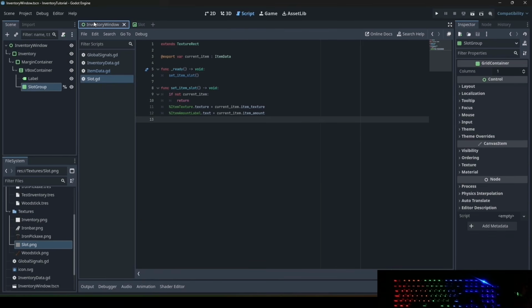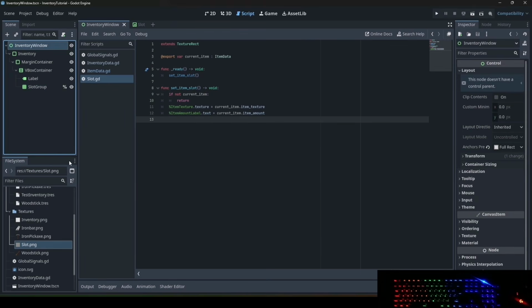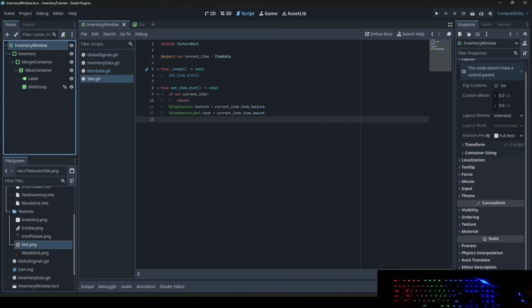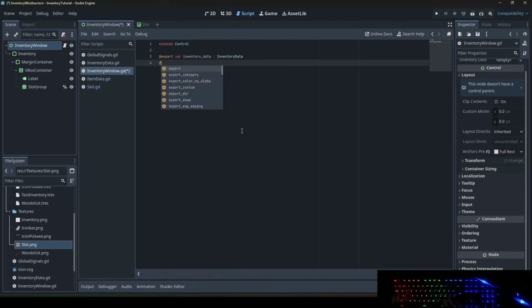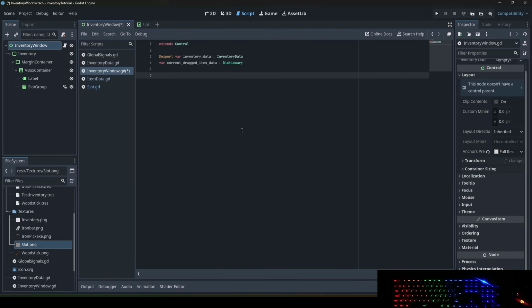So we'll go back to our inventory, and here we have to create a way bigger script, but it will handle almost the whole functionality of this inventory. So let's start with 2 variables and 8 methods to write in the script. We'll go to inventory window and also attach a script. The 2 variables we need: first an export variable, which will be the inventory data, and then another variable, which will be the current drag item data as a dictionary. This I'll explain later, and we will have the process function and the ready function.